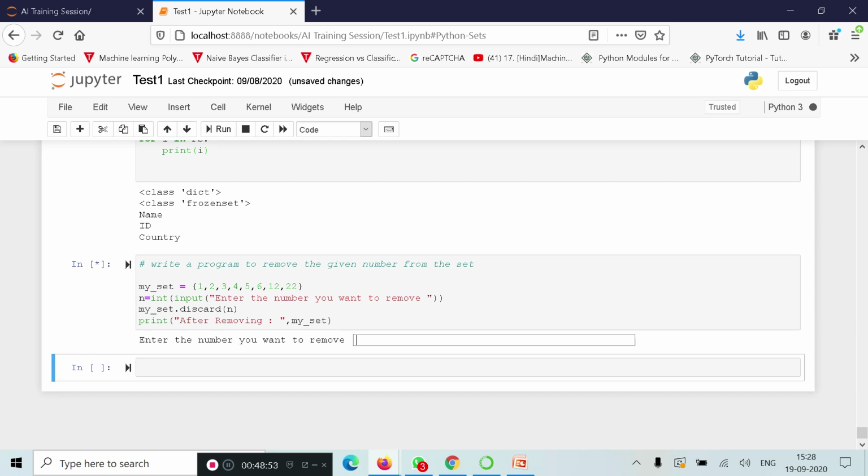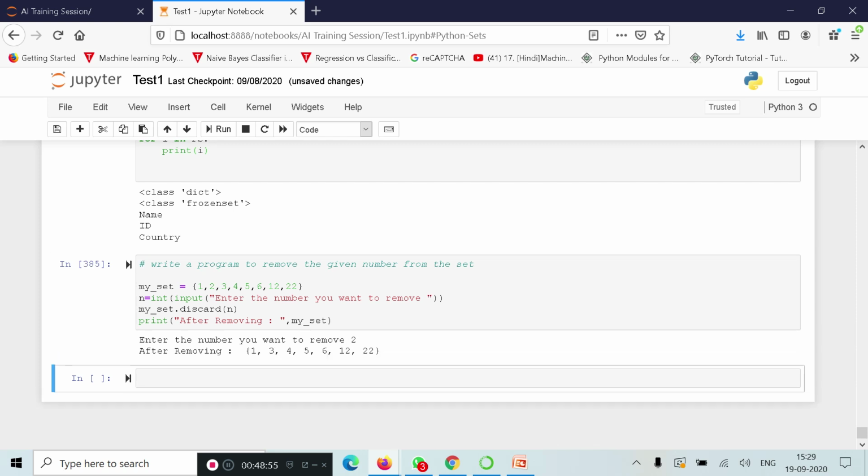Now we'll see that. Again, I'll remove 2. So after removing, 2 is missing, right? Let's try another one.